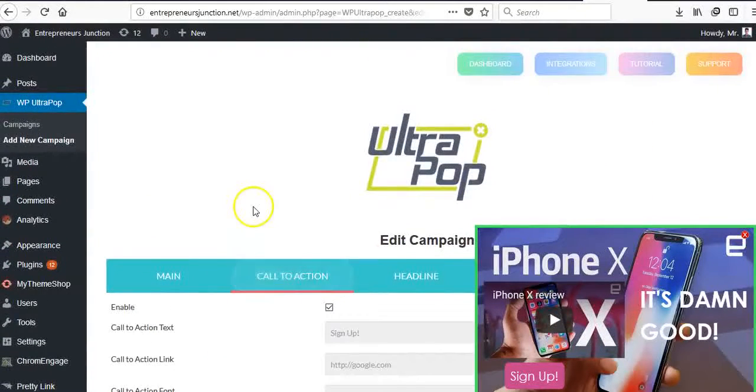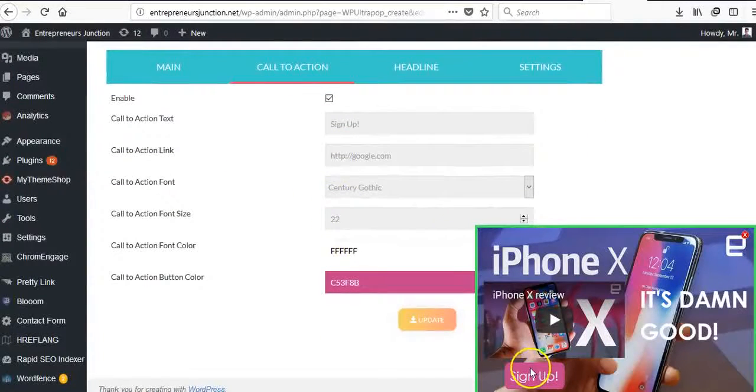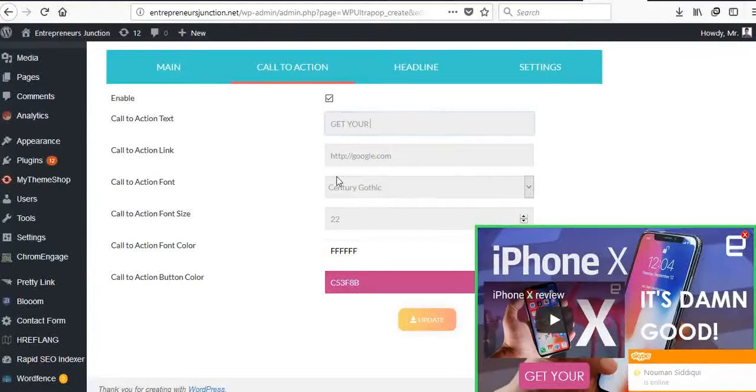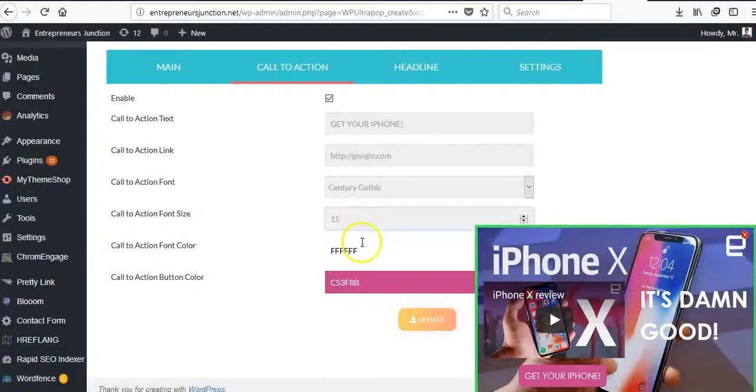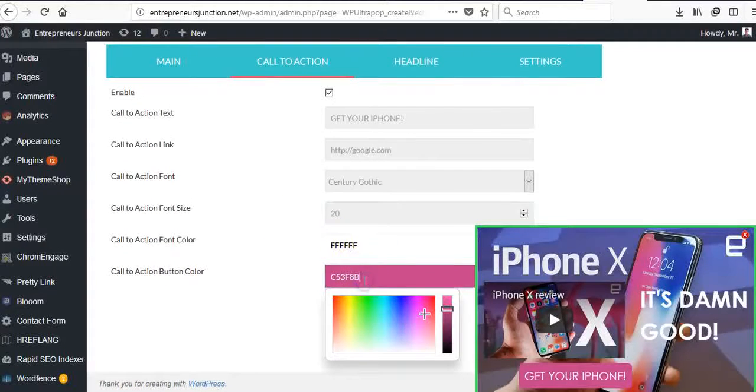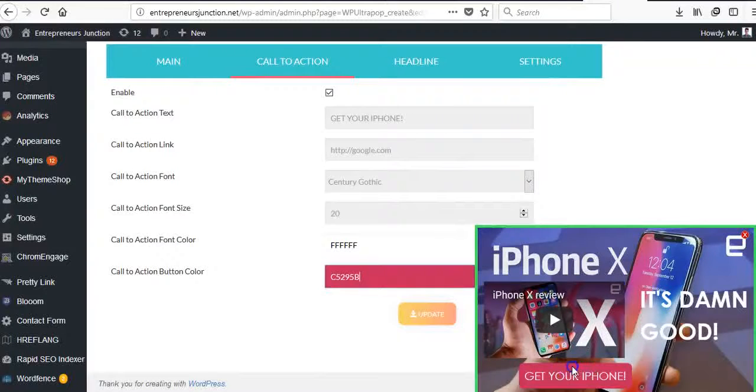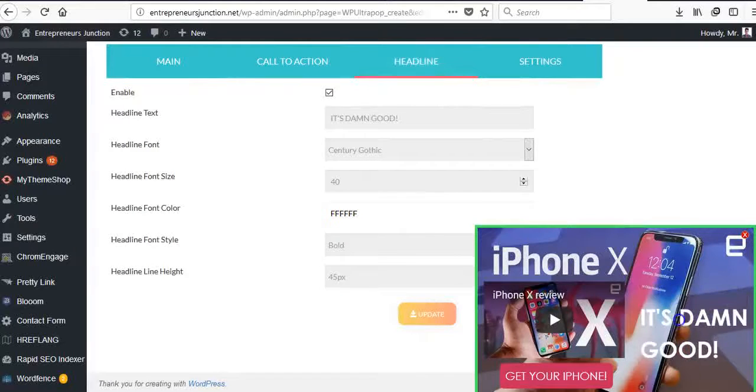Now I'm going to come over to the call to action. So the call to action is the button that you can see right here. You can change all of the text you want. And then you can give it a link which you'd want to link it to, and play with the fonts and all that. Change the font size, change the font color. Leave it to 20. Font size, font colors, and everything. All drag and droppable. Then we have the headline, which is this headline. As you can see, you can play with all of the things in this as well.